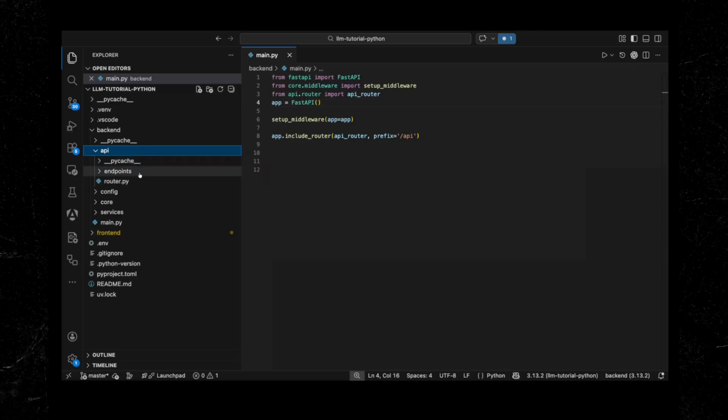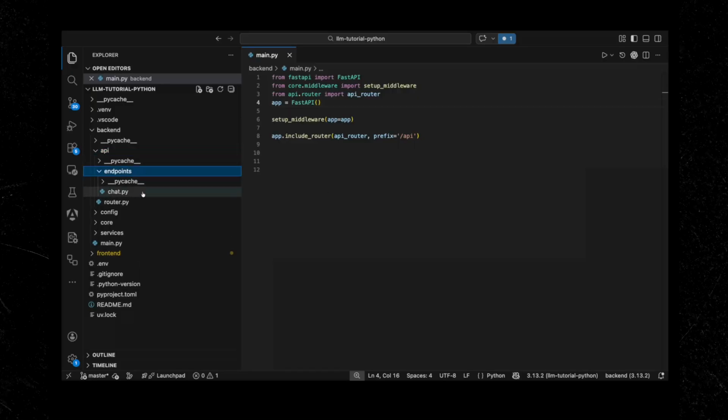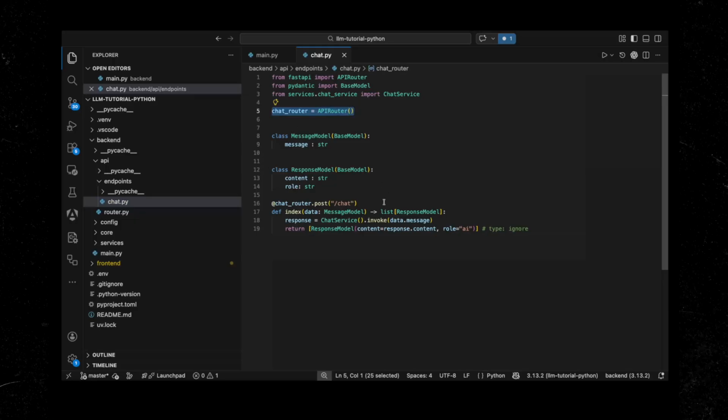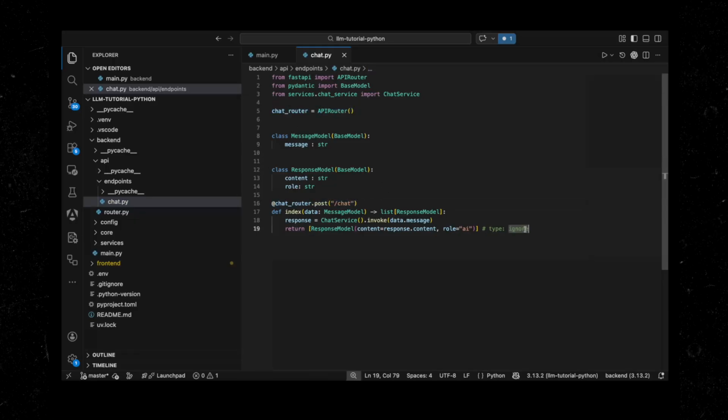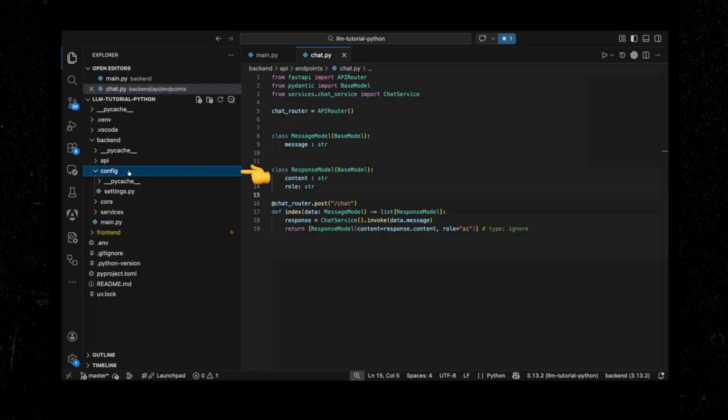Next, we have the API folder. This folder contains all the routes and endpoints exposed by our backend service. Each endpoint will handle a specific function of our application, such as receiving user queries, processing requests, and returning response from the AI system.